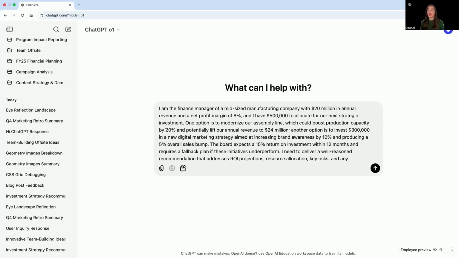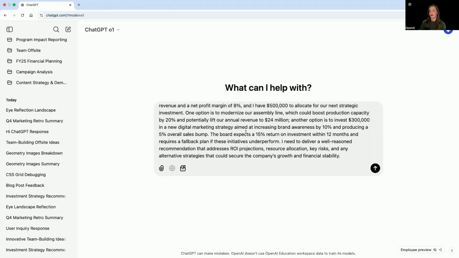Essentially here, I'm talking about who I am, which is a finance manager working for this manufacturer. I'm looking at these two scenarios and trying to understand which one we should invest in to get a higher ROI. We've then been very explicit that the board expects a 15% return on investment within 12 months and requires a fallback plan if these initiatives underperform. I need to deliver a well-reasoned recommendation that addresses these projections, resource allocations, and key risks.